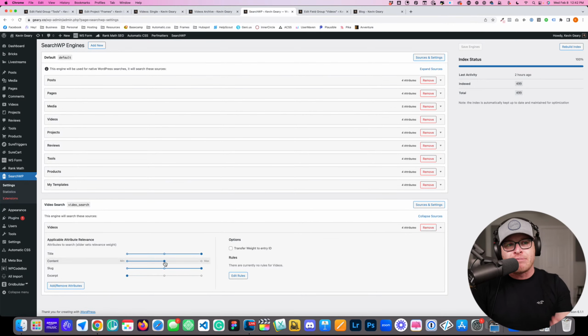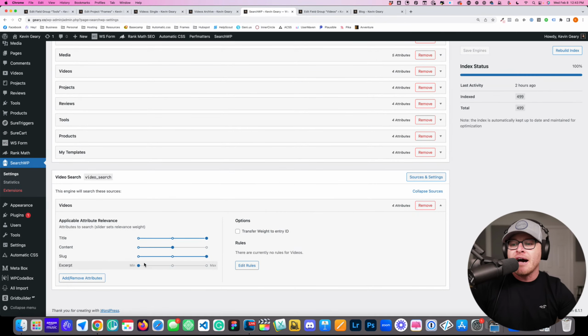Content, medium priority. So it's going to look in the content of the description or whatever, the post. If MetaBox is mentioned in there, yeah, that's relevant. Not as relevant as the title. If MetaBox is in the slug, super relevant. Let me zoom in on this so you guys can see better. And then the excerpt, it's not looking at all.